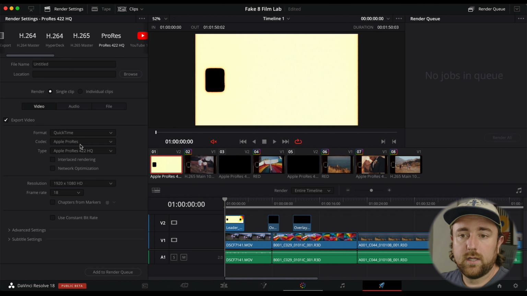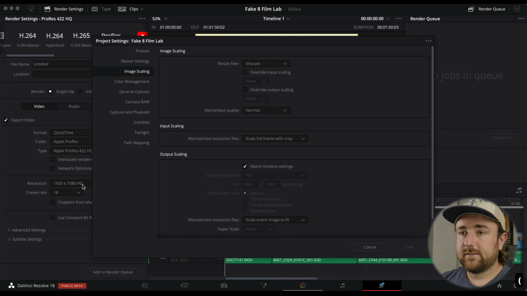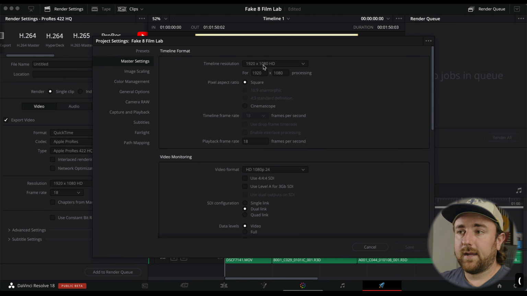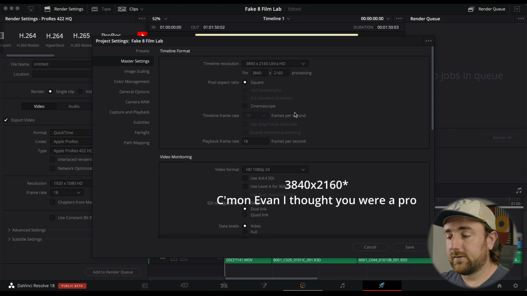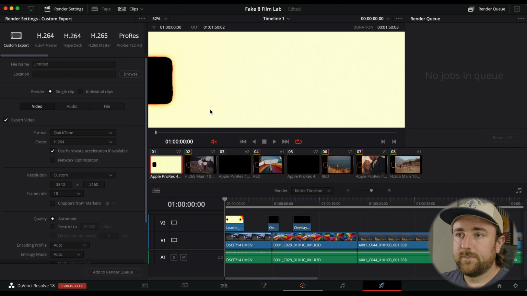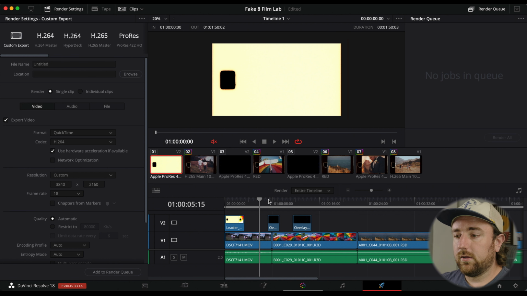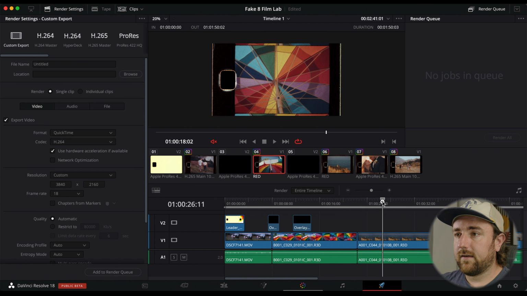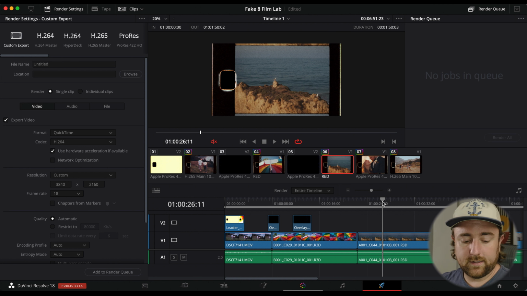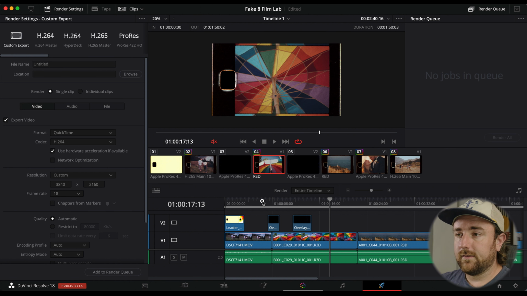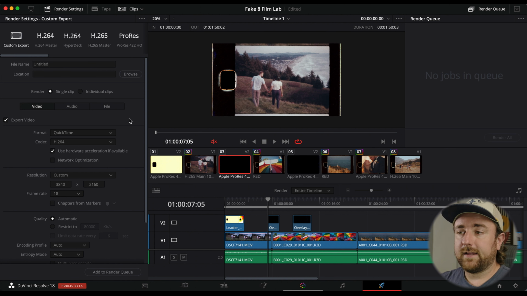I'm gonna make sure that it's set to HQ, resolution is 1920 by 1080. This is where you could also go into your project settings and change your timeline resolution to 3840 by 2160 Ultra HD. Hit save. And then you can see here that all of the presets have retained scaling and everything, but it's in a higher resolution for export. The grain and the mats were scanned at 4K, so you don't lose any quality there.